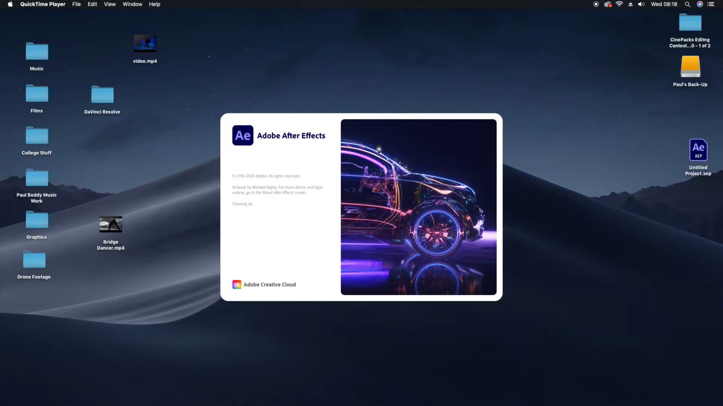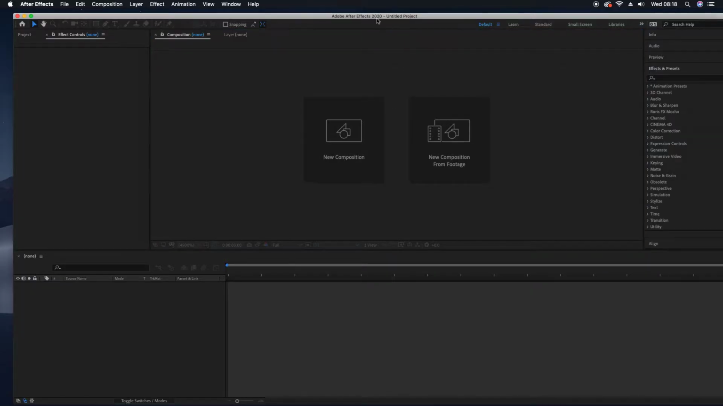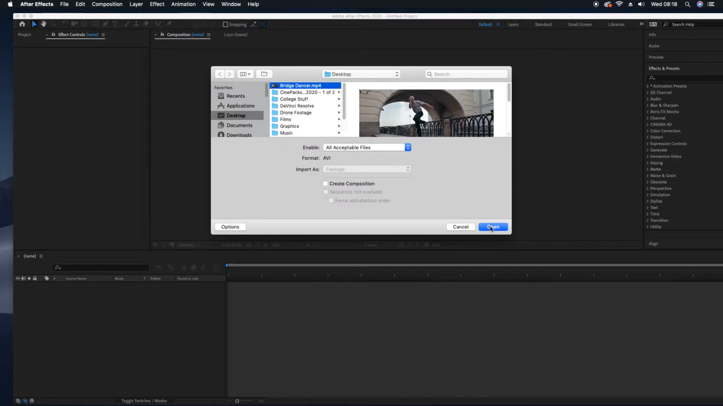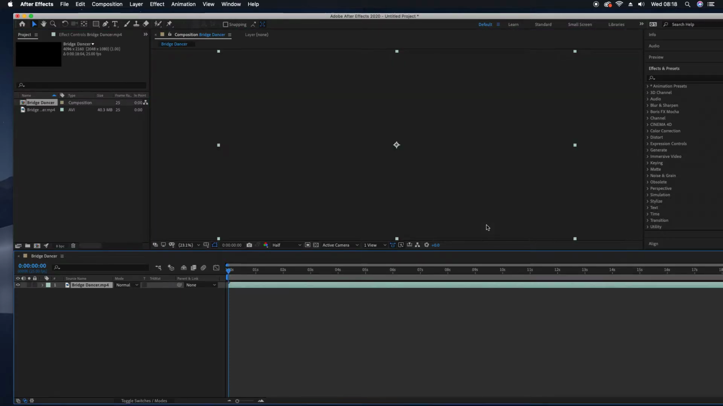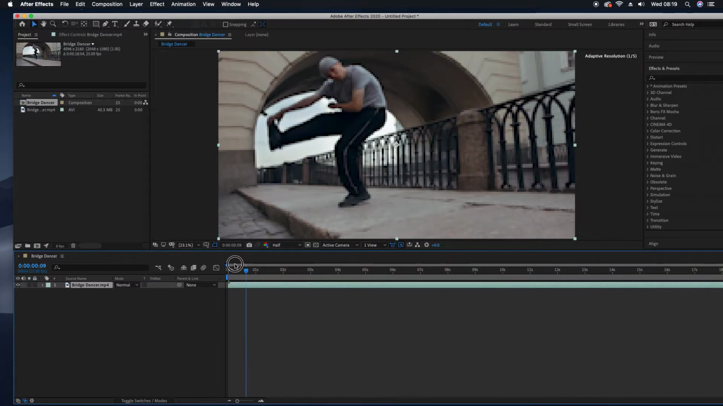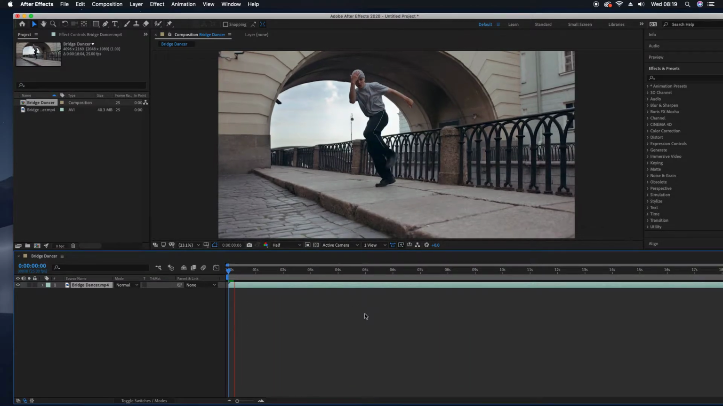So I'm going to make myself a new project. As mentioned with the previous one, I ran into some difficulties when I made a new composition, dropped my video in and then resized it. I found that some of the lines and graphics I put in didn't line up eventually. So do your new composition from footage, and we're going to use this Bridge Dancer guy. Okay, so here he is.